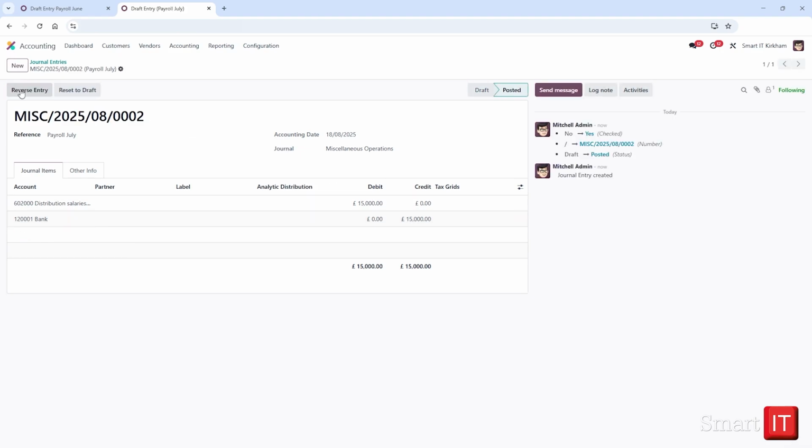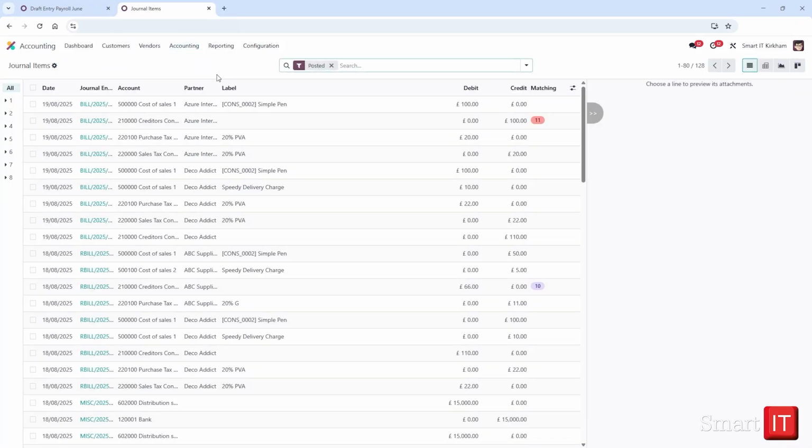The next menu option we have is Journal Items. The Journal Items view is central to Odoo Accounting, and any errors or omissions can be audited and identified in this view. This view displays a detailed breakdown of each transaction that has been recorded in our Odoo accounting system.